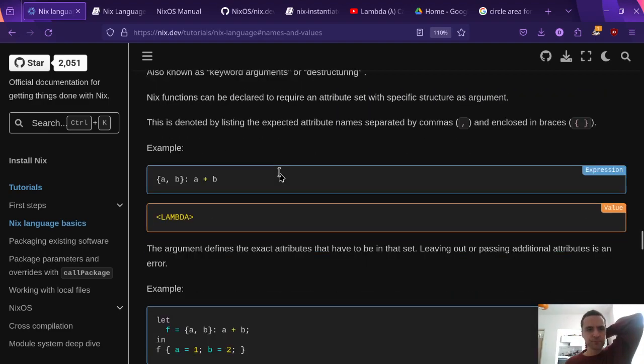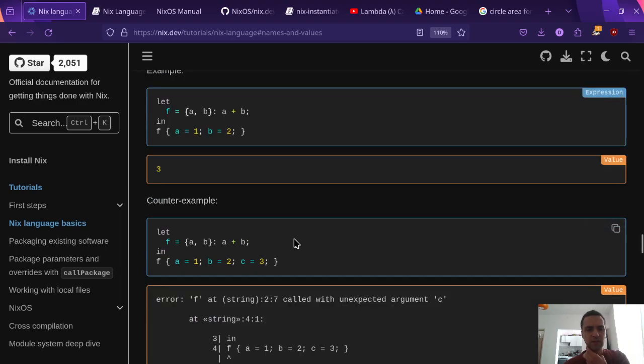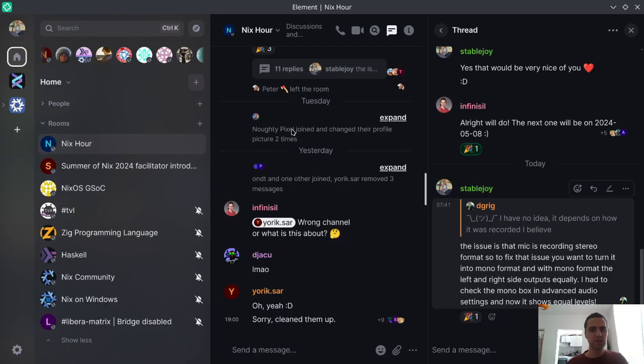Example. Let's see an example. A plus B. Yeah, we saw that. The argument defines the exact attributes that have to be in that set; leaving out or passing additional attributes is an error. Let f is a plus b, in f 1 and b 2, 3. That's what we tried to do before and it didn't work. Right.